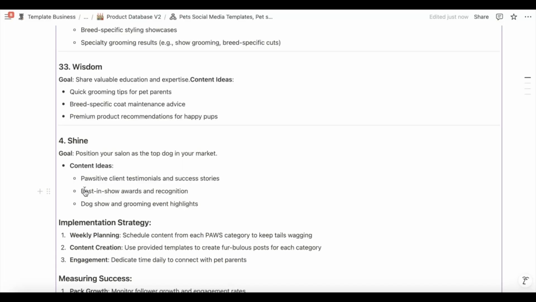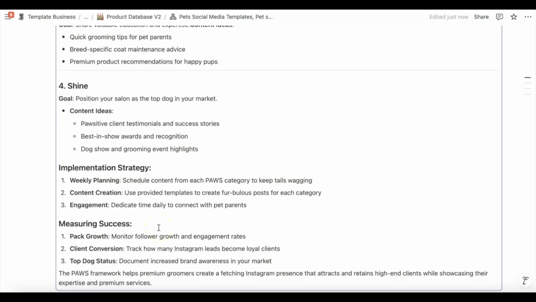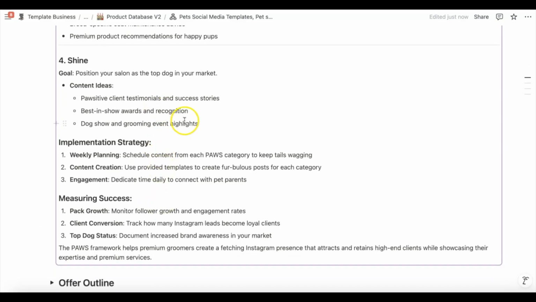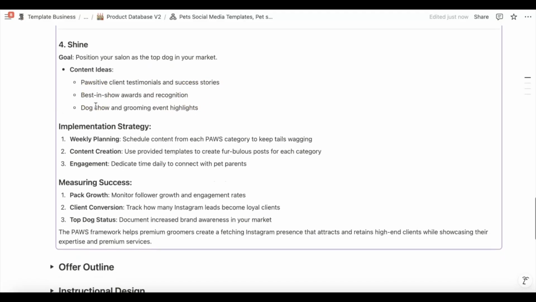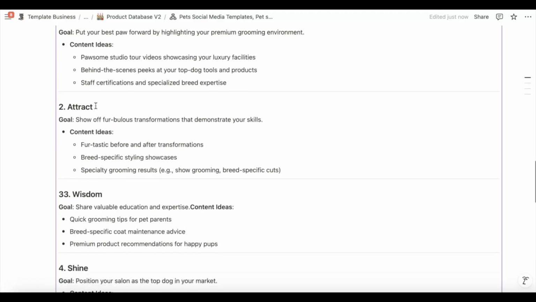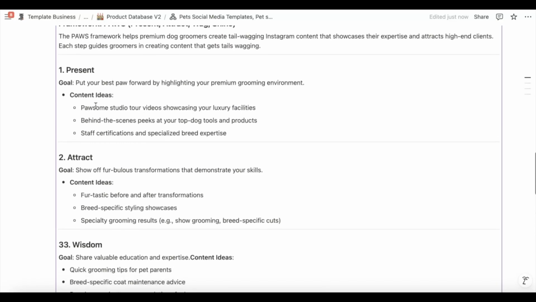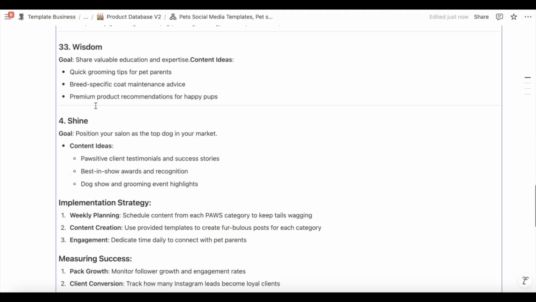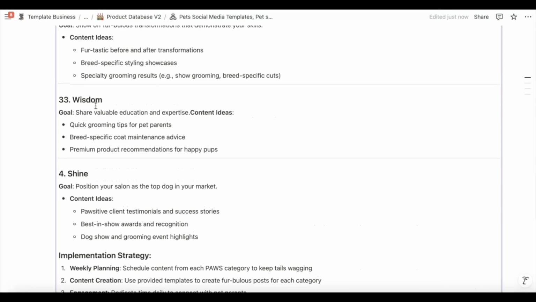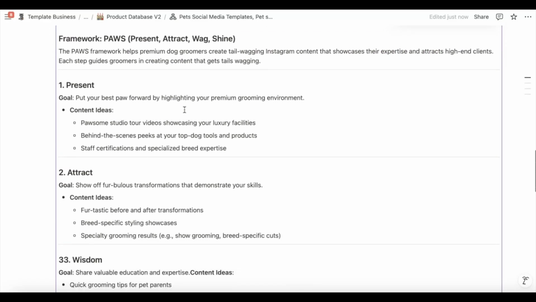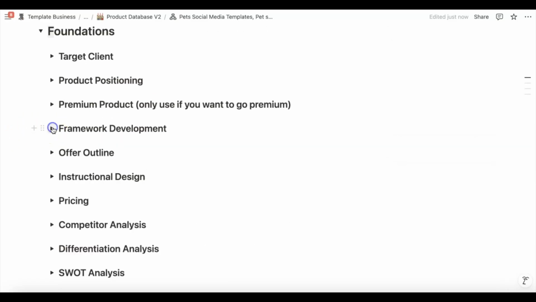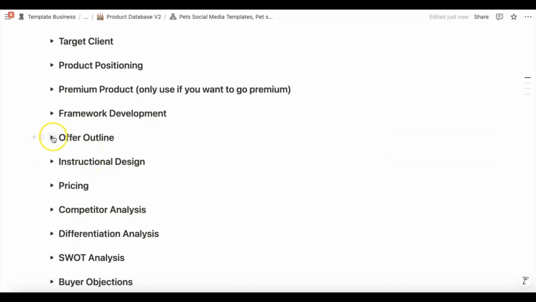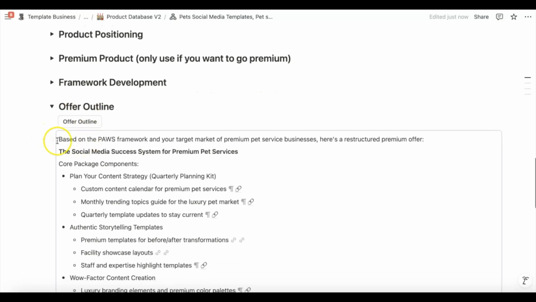So wisdom: share valuable education and expertise, quick grooming tips. Shine: position your salon as the top dog in your market. Client testimonials, best in show awards, dog show and grooming event highlights. Pause. The framework makes a bit more sense in terms of marketing your business on Instagram. Each part of the framework speaks to part of your process for marketing your business, and it's going to be more memorable for people. So that's what we were trying to get to. It was a bit of a long way around the houses in this instance, but we'll keep that one going.